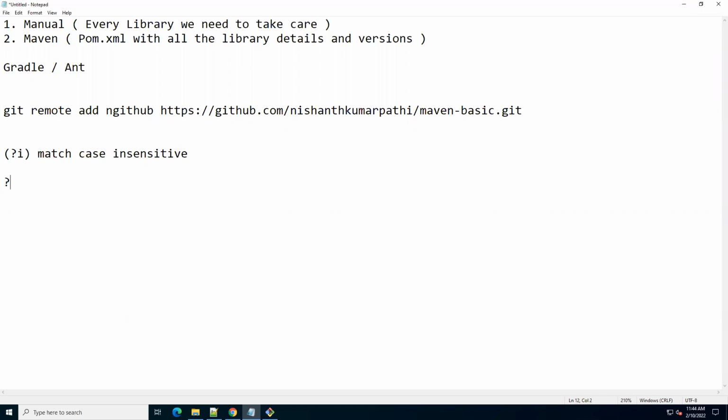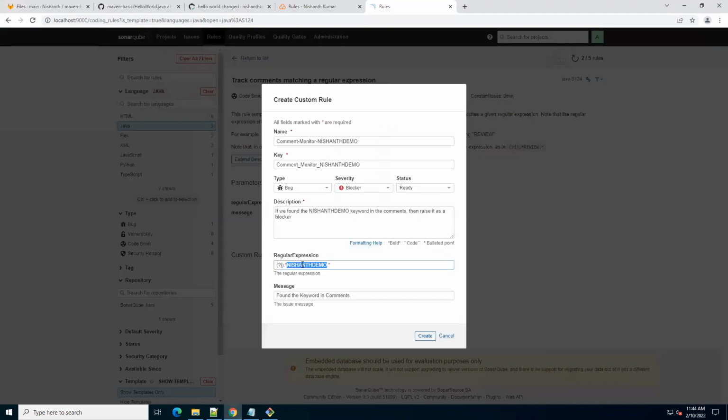This means at the rate, any matching character with at the rate. Again, we will go for regex later, regular expression, but as of now, we'll finish this first. So I'm telling that if you find Nishant demo in capitals or smalls, go ahead and identify. There can be anything before Nishant, there can be anything after Nishant, doesn't matter.